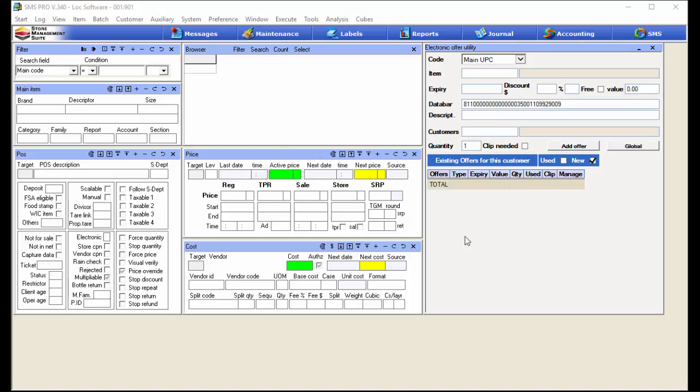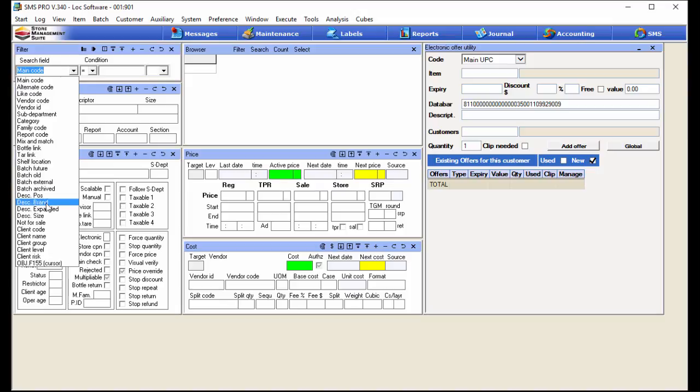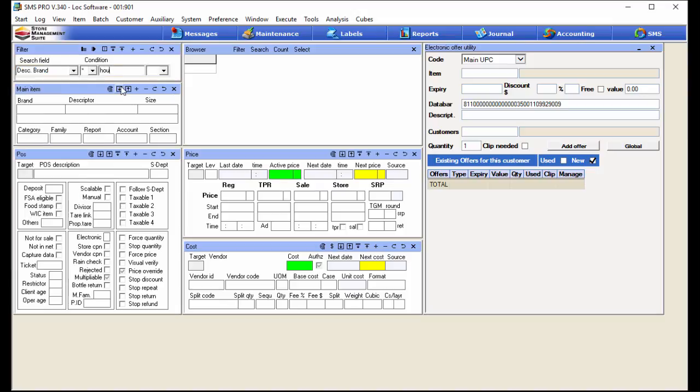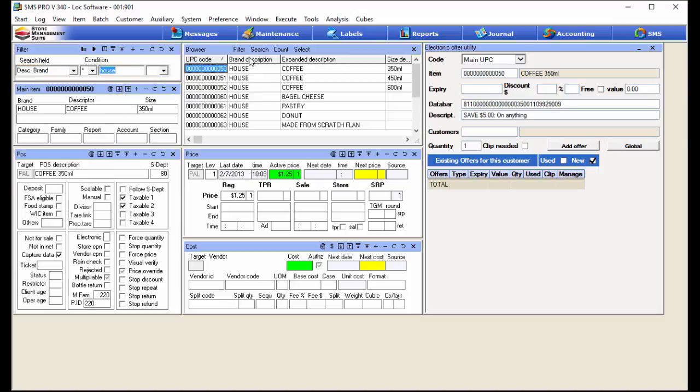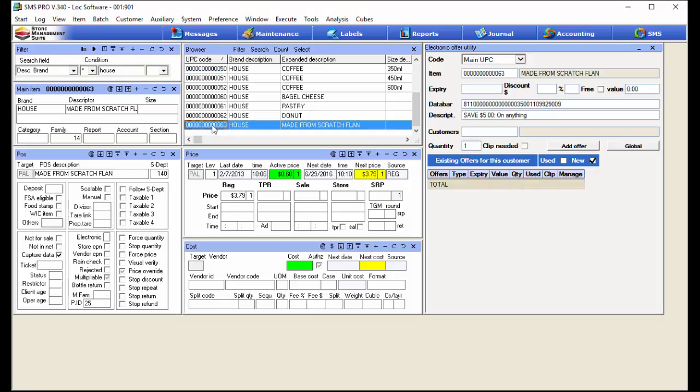So the first thing I'm going to do is come over to my regular old filter that you're used to. I'm in a basic item cost view. You guys are used to seeing this. And from here, I'm going to select the description of the brand, type in house here, and double tap enter. That's going to bring back all the stuff that I make in my deli and bakery and all that good stuff. What I want to focus on for this particular offer is this one right here, item number 63, which is my made from scratch flan, a really delicious little treat that I think the customers will enjoy for their birthday.